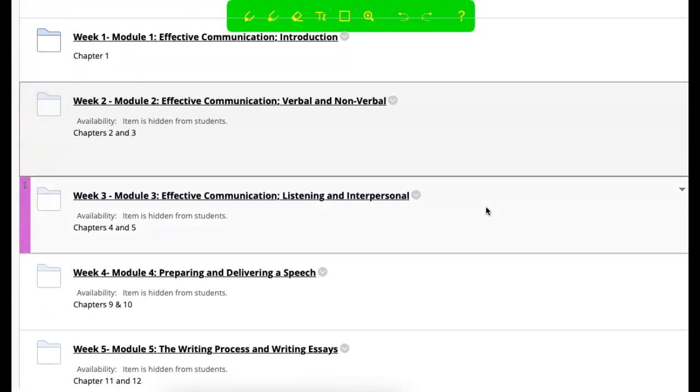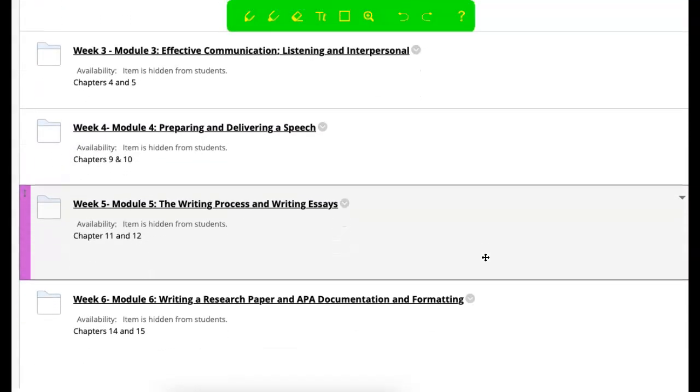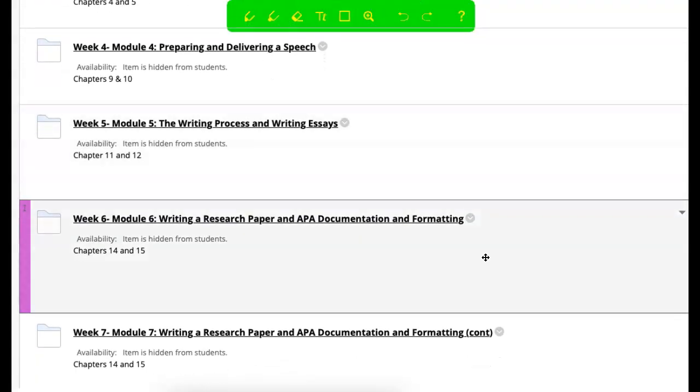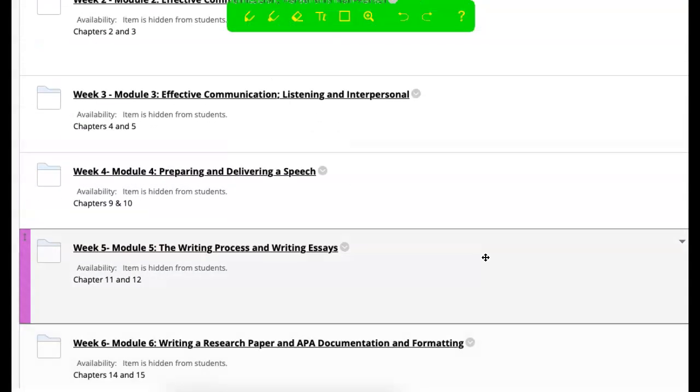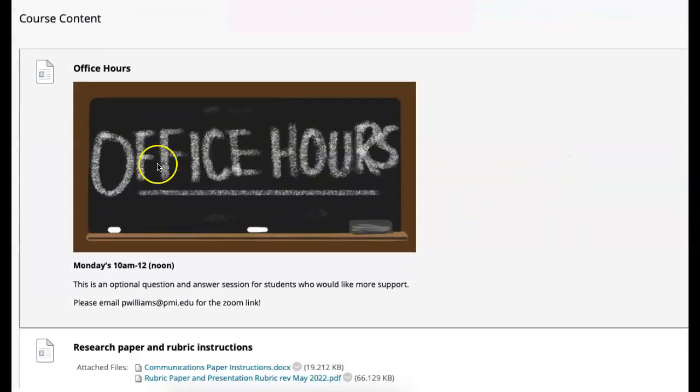When we navigate to Chapter 5, we talk about essays. Chapter 6 talks about essays, or Week 5, Week 6. And Week 7 does as well. So we're really digging into that in the future. So don't stress too much about the paper and presentation at this time.